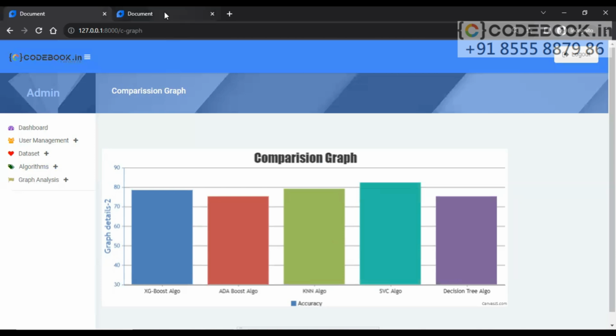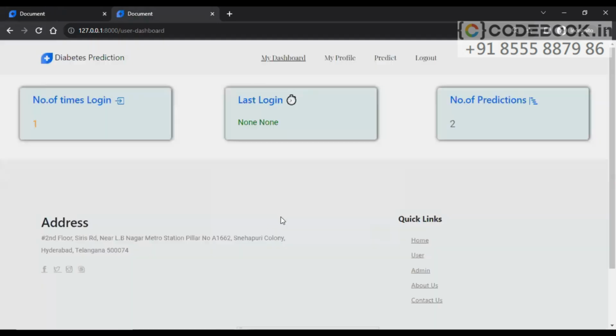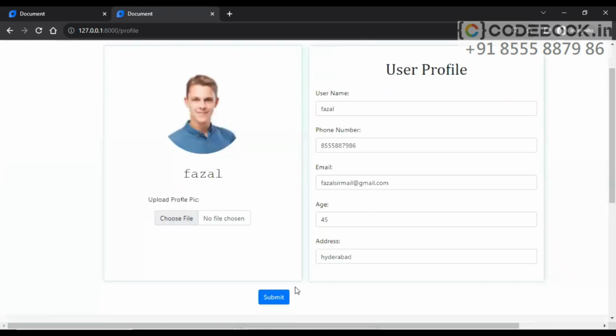Let's go to user and try to check it out. Okay, prediction. Let's perform the login here first. Now we should be able to log in because the account authorization has been completed by the administrator. Login successful. Okay, you can see the dashboard of the user here. Number of login attempts is 1. Last login: right now we are logged in, so there is no last login. Number of predictions altogether, 2 predictions are there. Let's go to my profile and we can see my profile here. If I want to edit anything, I can edit here and submit.